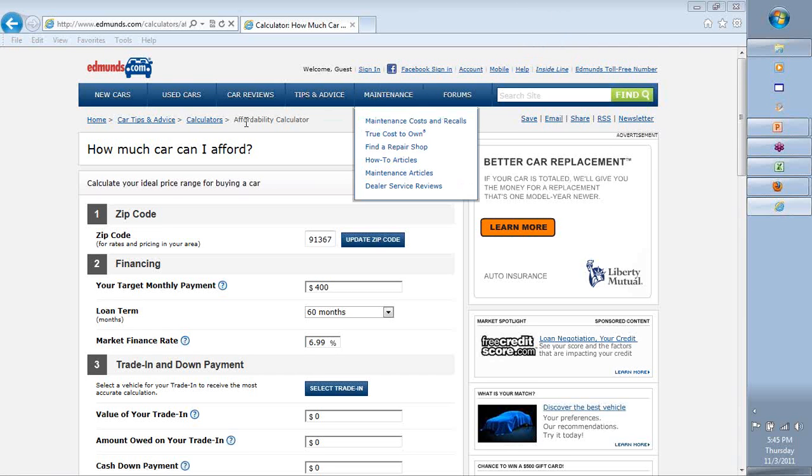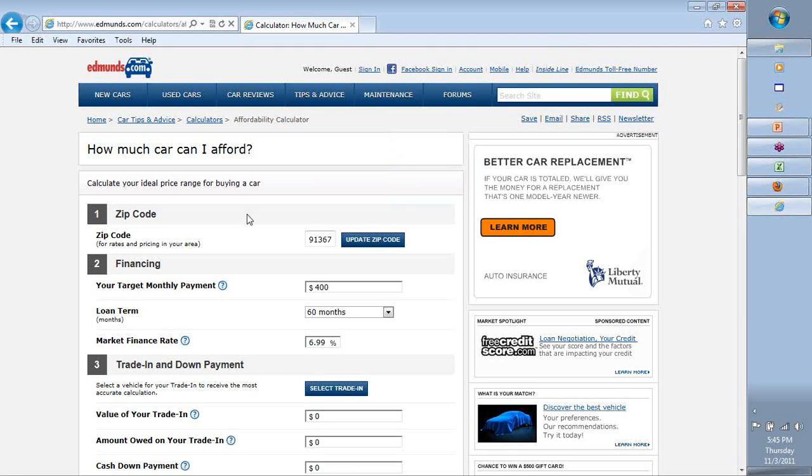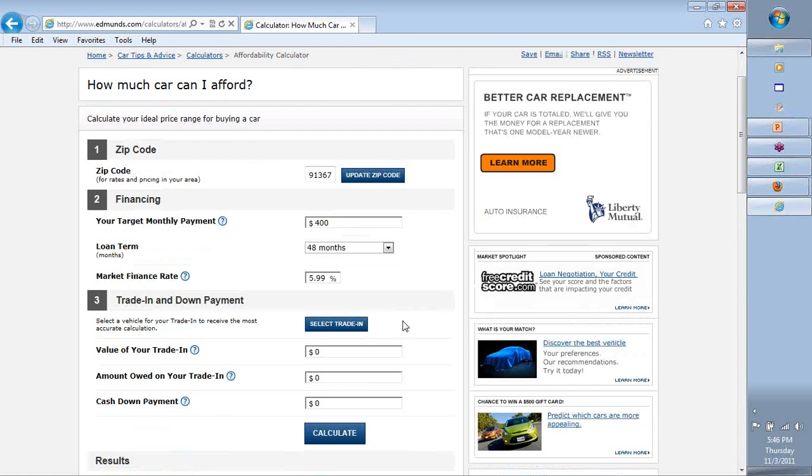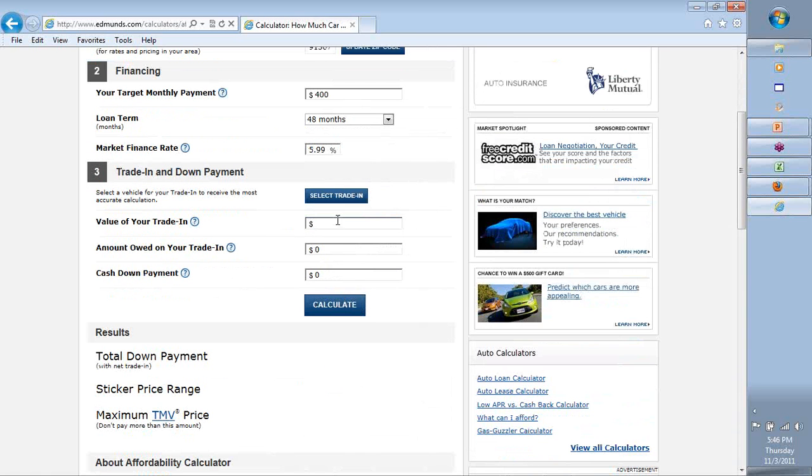But basically, what I wanted to mention is that the second page is where we are furnishing more details. We've already entered 400, and that got transferred from the first page in here. I can then select what kind of loan term. Do I want to take 48 months or 4 years? Let's say 5.99% is what should be my finance rate based on the credit history that I have. Do I have a trade-in? Do I have an old car to give?